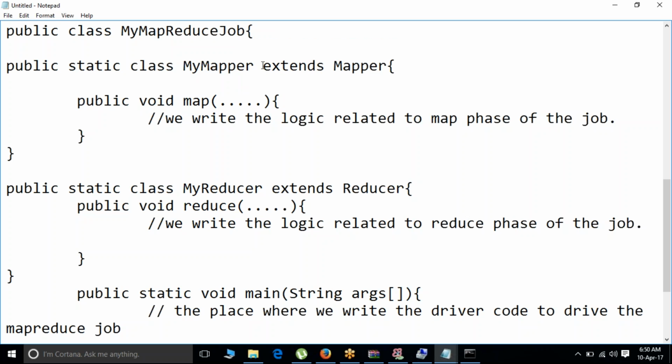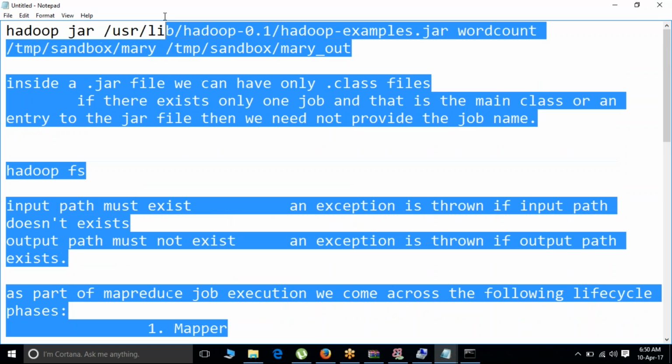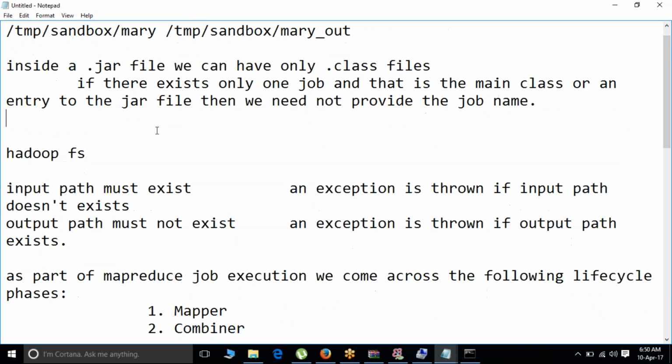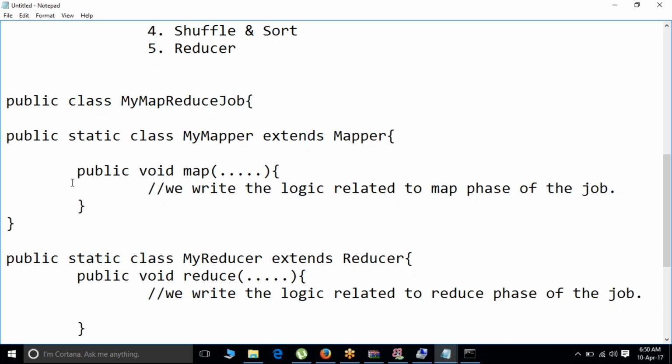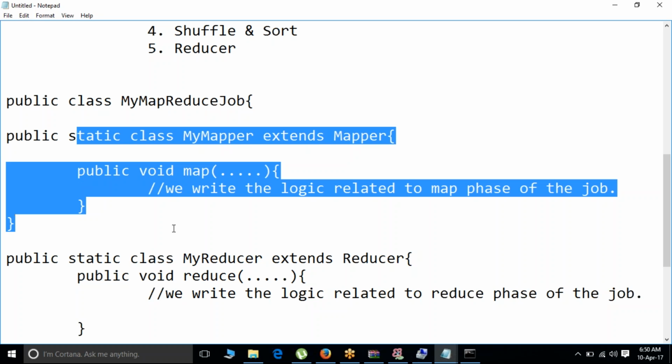We are developing our mapper class extending from the existing Mapper as a static inner class. We don't write the inner keyword anywhere here, but we are writing this class inside the other class. That is why we obviously call this an inner class. So why we are writing this as a static inner class is my question.